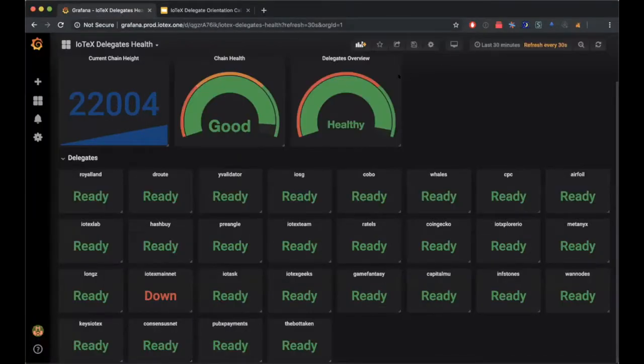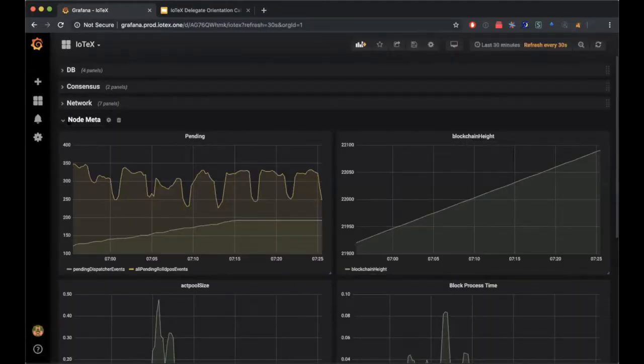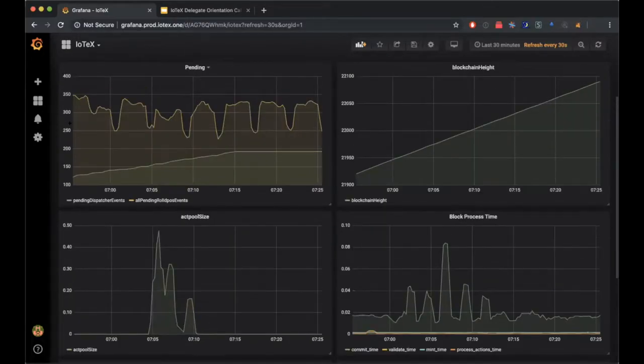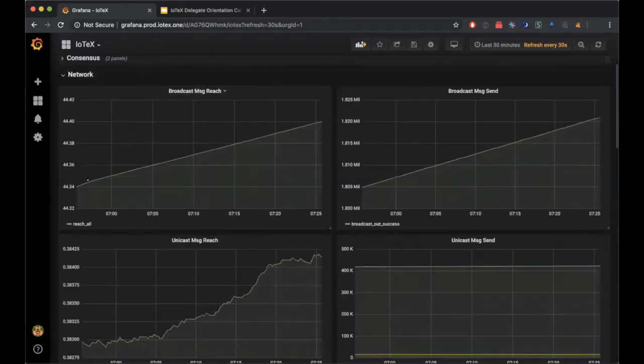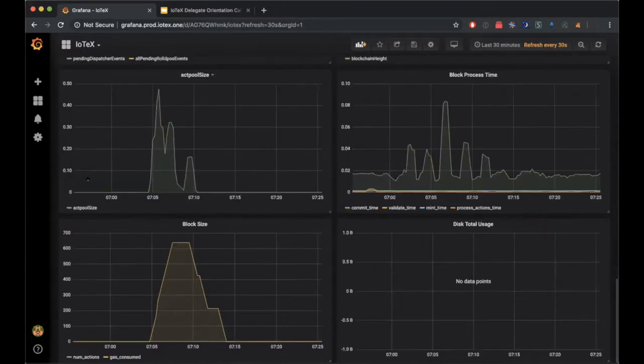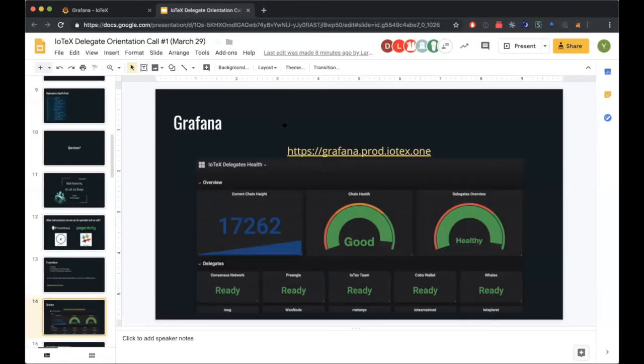One Larry already showed you is the one we created for the Mainnet Rehearsal. It gives you a general overview of whether the chain is healthy, how every delegate is doing, and what the current chain height is. This is a pretty new one. We have another, older one with more detailed data, though some of it is a little bit outdated. We'll update it later. It has more detailed data like how the network is doing, whether there are any gRPC requests, the block processing time, DB usage, something like that.